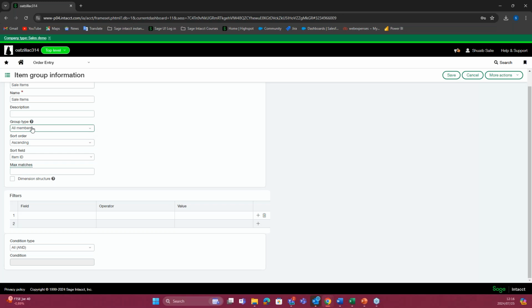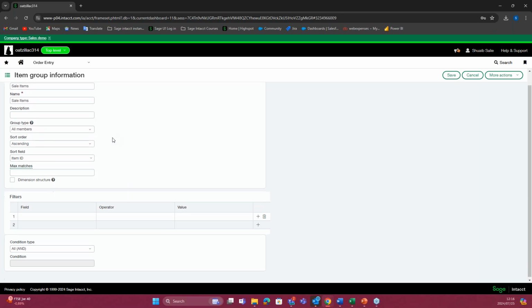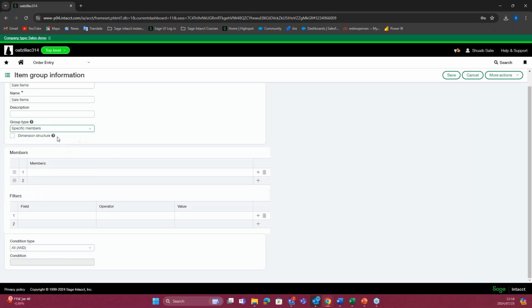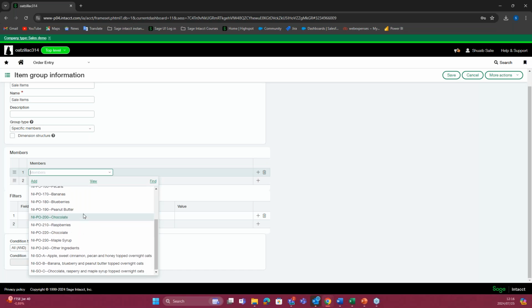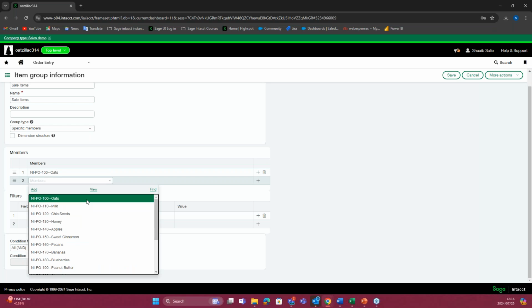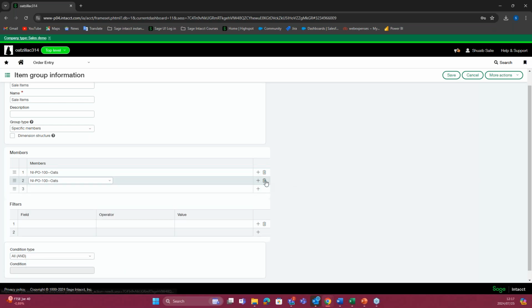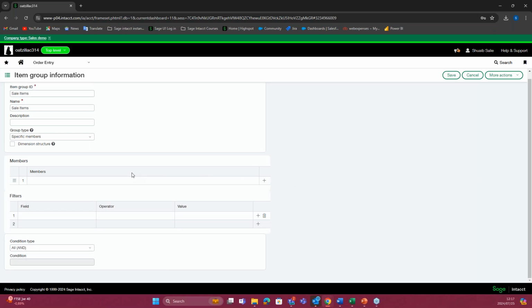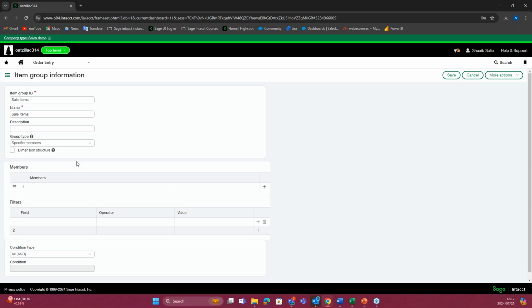So from this, we're selecting all members. When this is set to all members, we have to put in a filter field so it can run through that filter and select different items from that list. We can also set it to specific members, right? And then from the specific members, we can select each individual one, which is not recommended if you are going to be constantly updating your dimension.